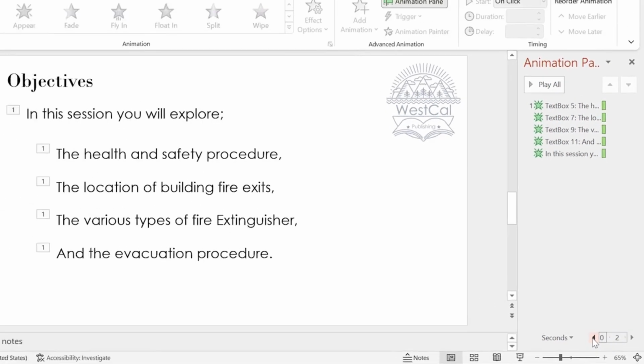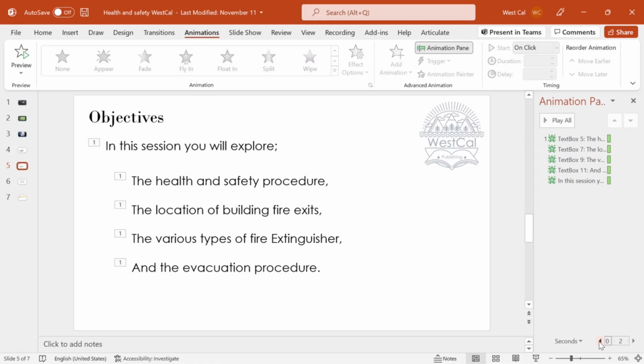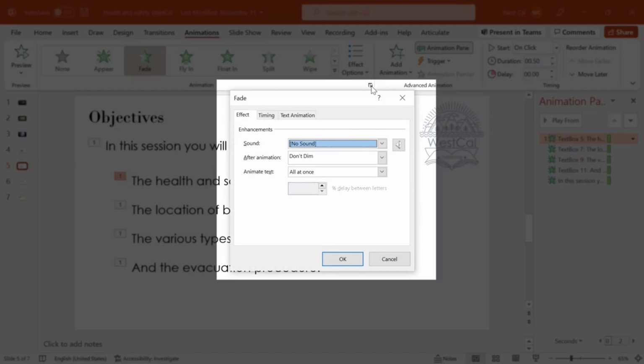With animations, you also have the ability to add a sound effect. To do this, navigate to the Effect Options box. First, select the target animation in the Animation pane, then click the Option button in the lower right-hand corner of the animation group. Once open, the Effect Options box shows the name of the animation in the title bar.